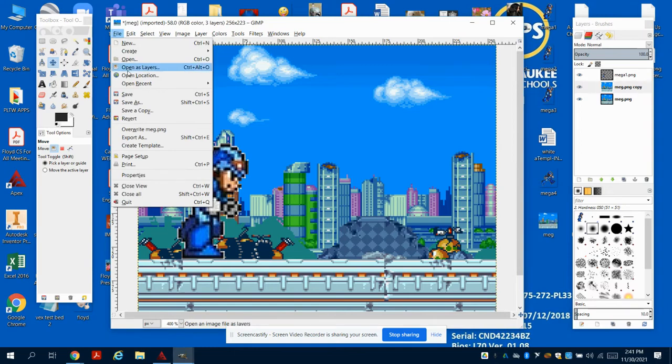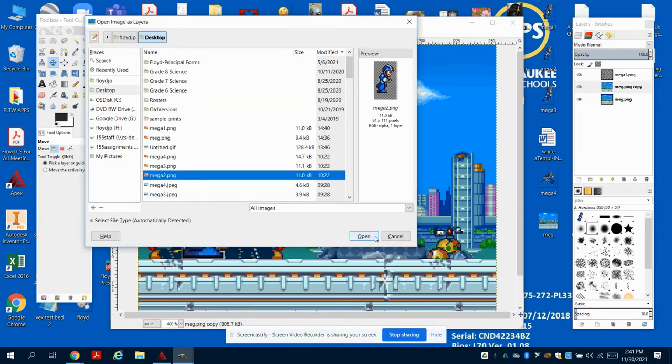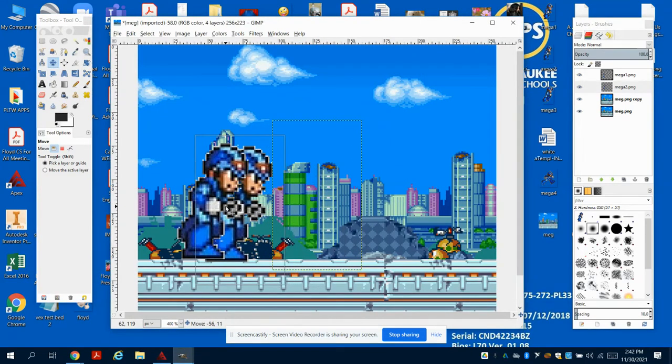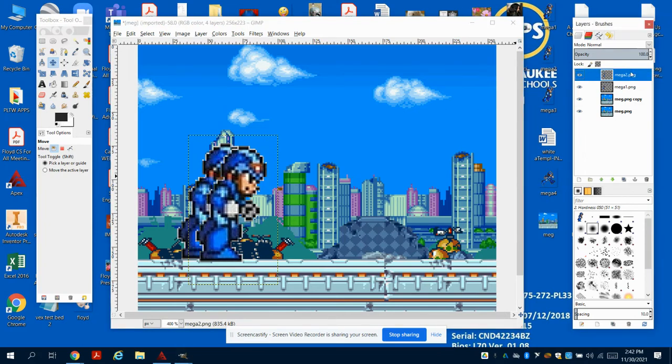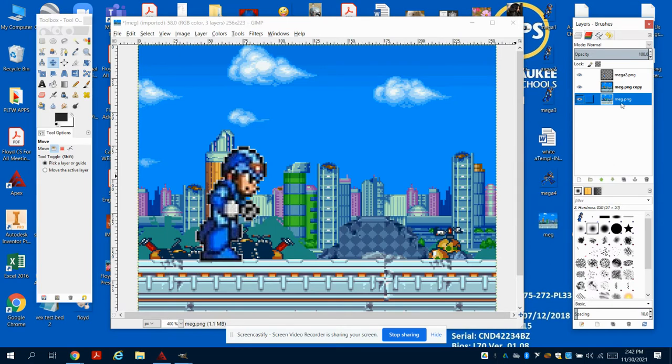And I'm going to go File, Open as a Layer, and I'm going to do my Mega 2. So I'm going to use my Move tool to position this, seeing my Mega 1. And what I'm going to do now is Mega 2 goes on top, the blank background goes in the middle, and I'm going to go to this original Mega 1 PNG, and I'm going to merge down. What merge down does is it joins the PNG with the background layer, so they're one image now.